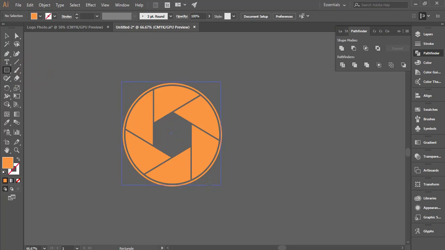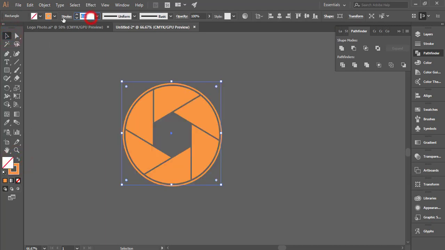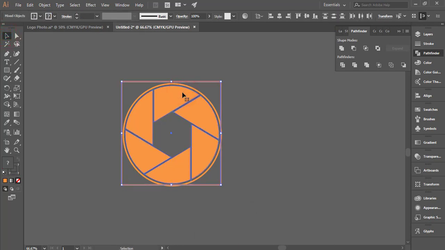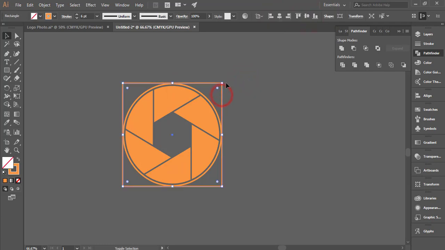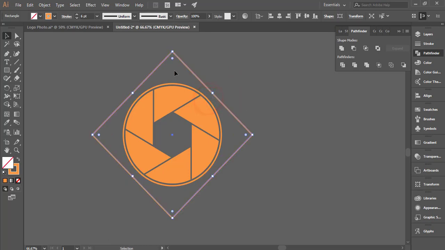So that's good, and make it 6 pt, and properly in the middle of this, it will be good. That's good. And press the shift button and rotate this one like that, and you can make it a little bit bigger, and it will help you out to make it properly like that.